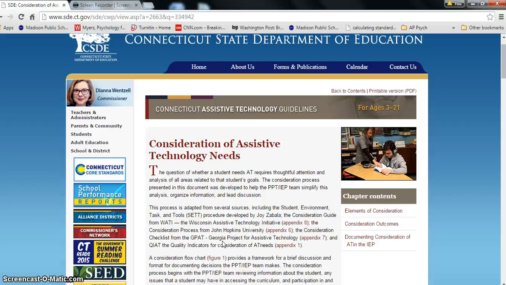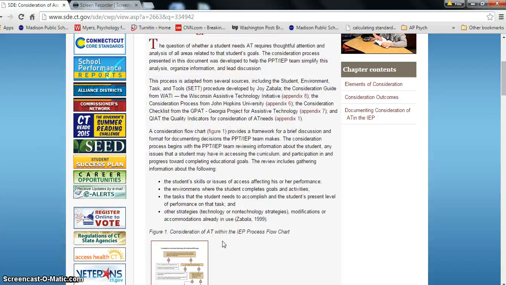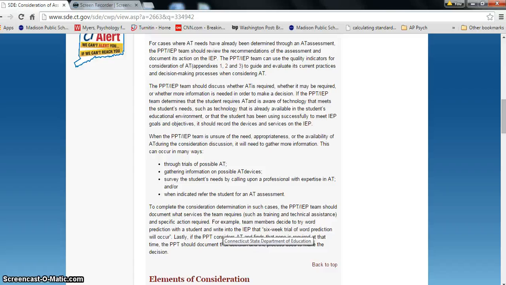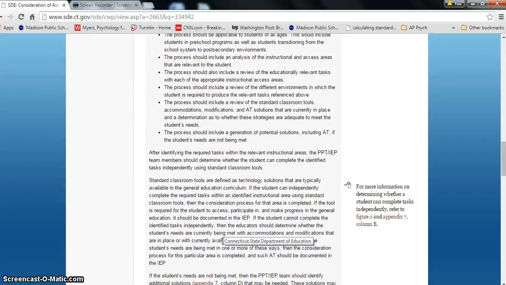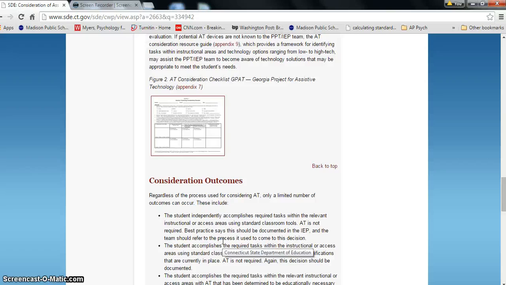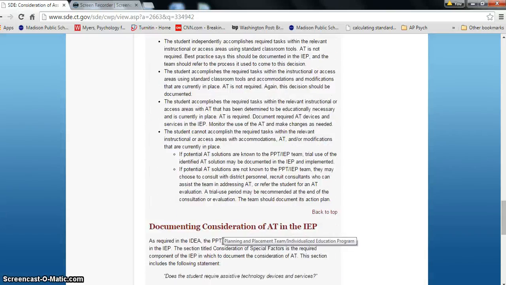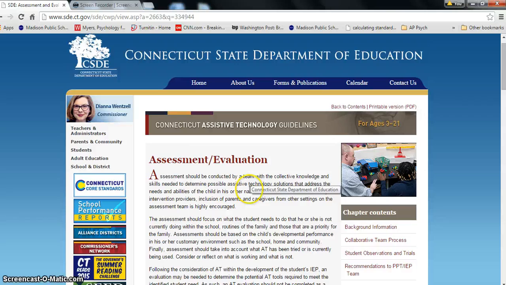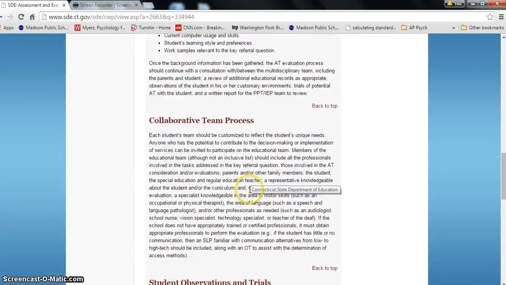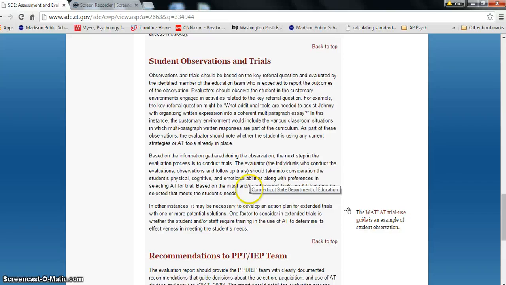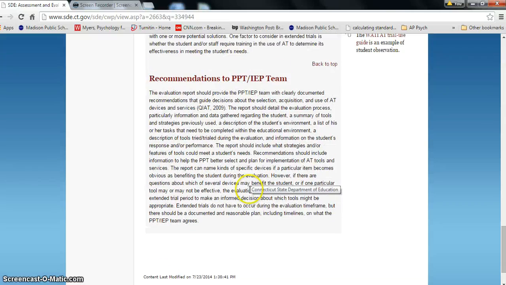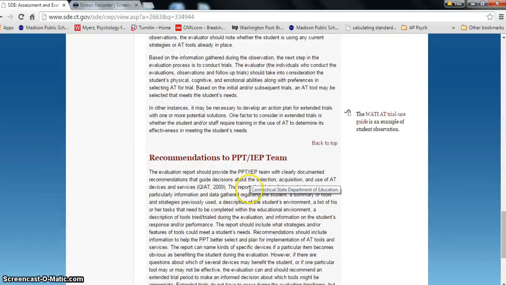The next link is the consideration of assistive technology needs. This articulates what requirements there are and what qualifications must be met, and how that process is to be documented in determining if a student is in need of assistive technology accommodations within the classroom. The next link, the assessment and evaluation, identifies the process for evaluating a student who may or may not need assistive technology, and to determine which assistive technology accommodations they would qualify for.